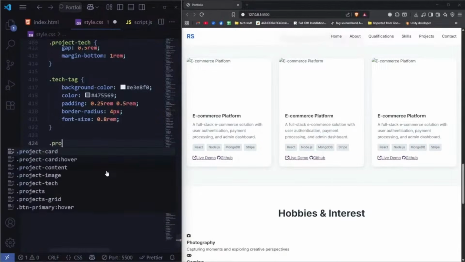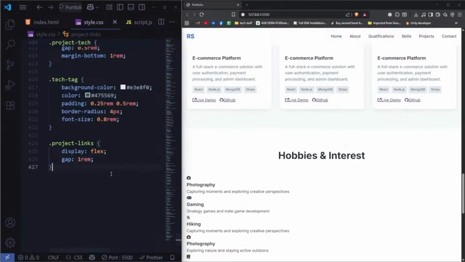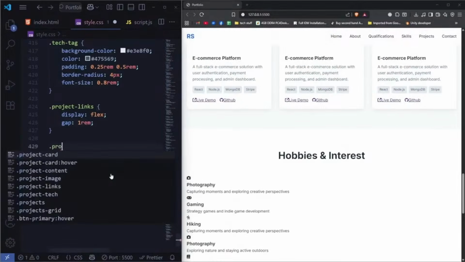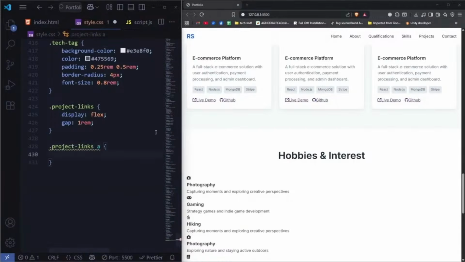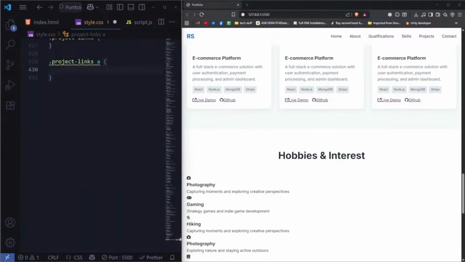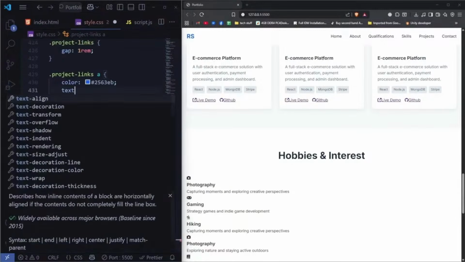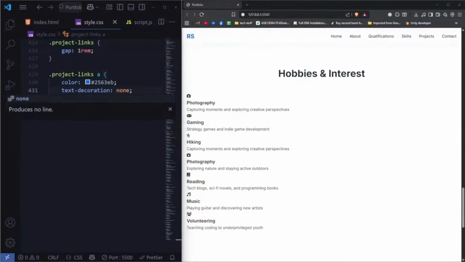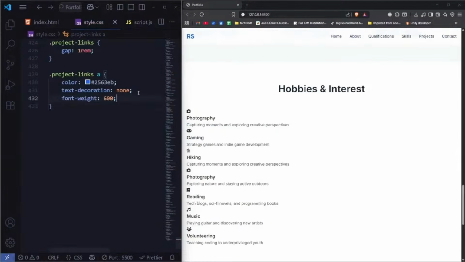The next is project links. I'm going to do display flex and gap 1 rem first, just like that. For the project links anchor tag, what I'm going to do here is set the color to our signature blue and set text decoration to none. That will get rid of the underline, right? Also font weight set to 600.